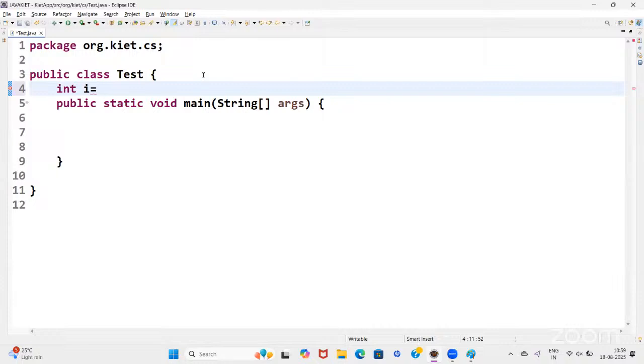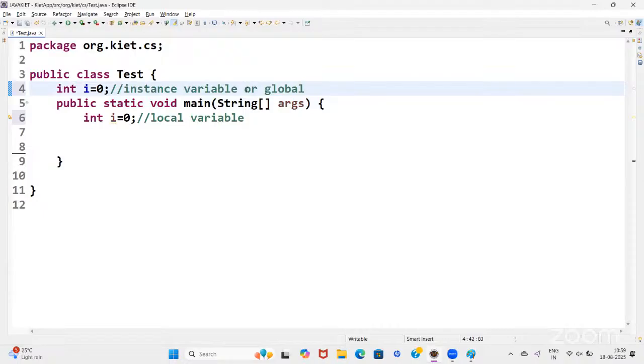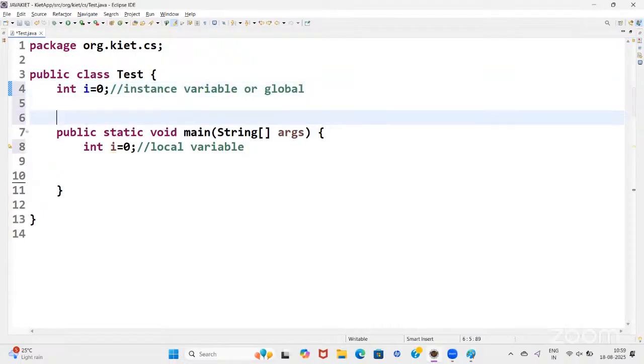int i = 0. So this is called an instance variable, and this is called a local variable. Also we can call it a global variable.